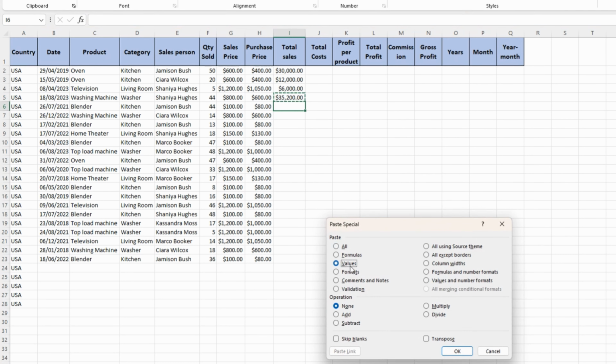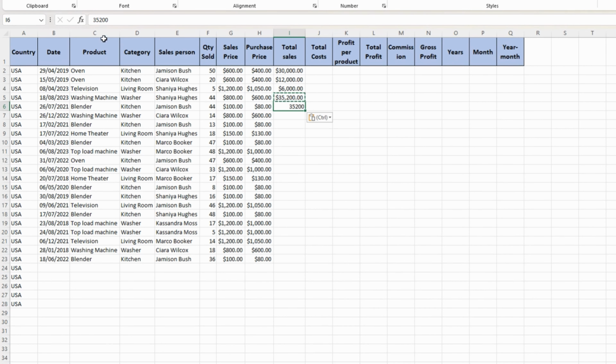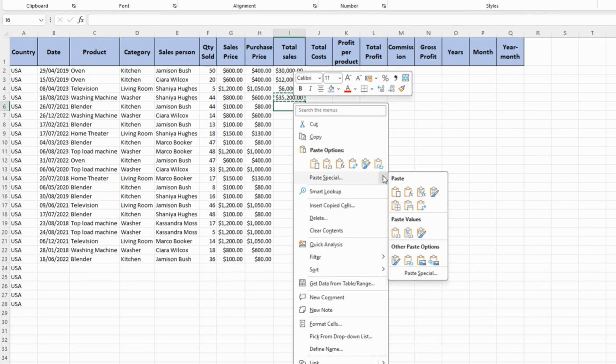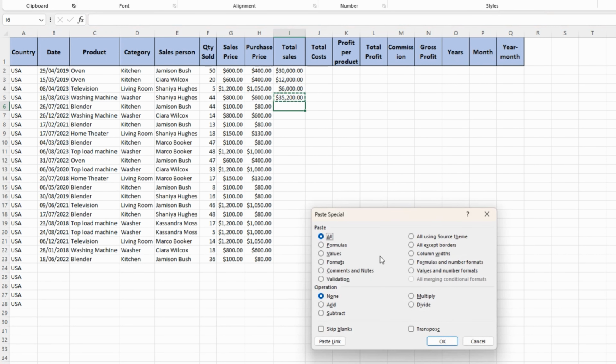So let's undo and do more things in there. You can copy values. What is value? Value is 35,200. It will copy 35,200 in there. And you can see in the formula bar that there is no formula in there because it copied the value. This is how you can use many of these paste special features.